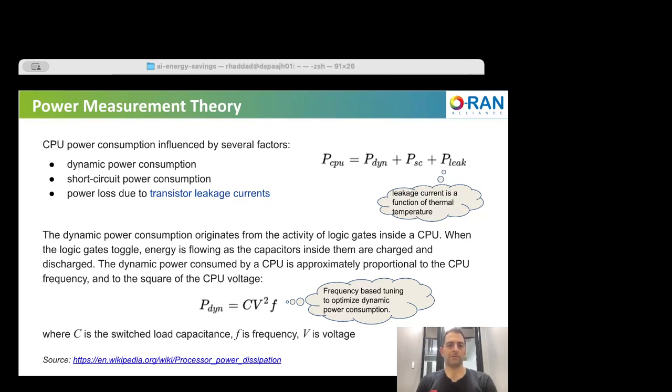Understanding CPU power consumption is crucial for energy efficiency. Several factors influence it, including dynamic power consumption, which originates from the activity of logic gates within the CPU. When these gates toggle, energy flows as capacitors are charged and discharged. This dynamic power is approximately proportional to the CPU frequency and the square of the CPU voltage.